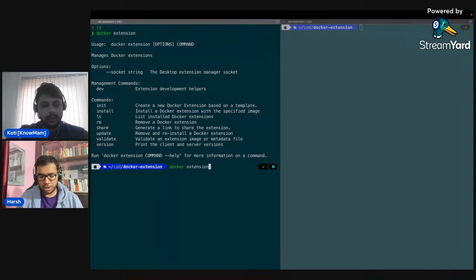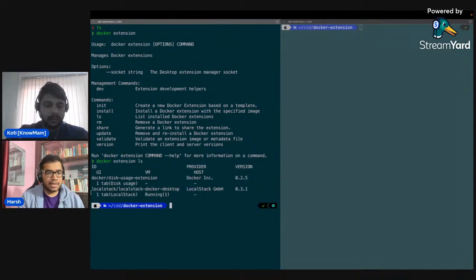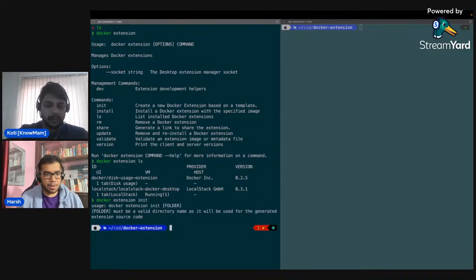If I just say docker extension ls, I can see that I have installed LocalStack, Docker Desktop, and Docker's disk usage extension right over here. This gives me a way to check out all of the extensions present on my Docker Desktop through the CLI itself. But that's not what we are looking at. We will first try setting up a Docker extension using this init command right here. So I can just say docker extension init. Okay.